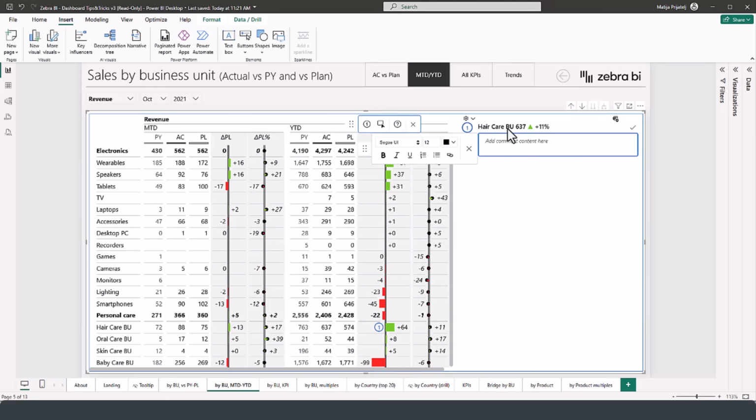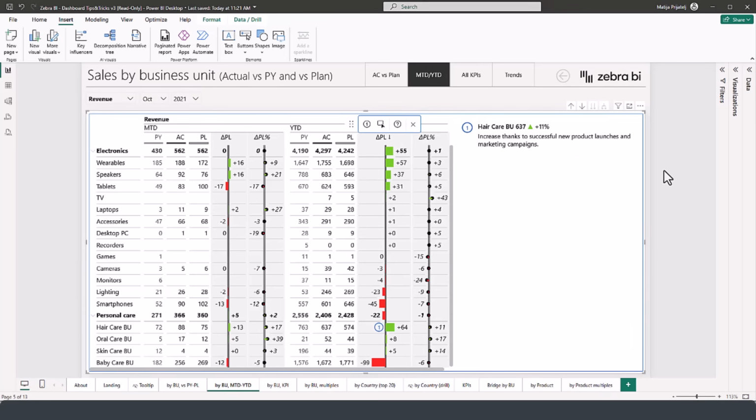So hair care business unit up 11%. Why? Well, because of an increase thanks to successful new product launches and marketing campaigns. A very, very small comment that can help our understanding a lot more. Now let me add the other comments and I'll show you how the finished dashboard looks in a second.